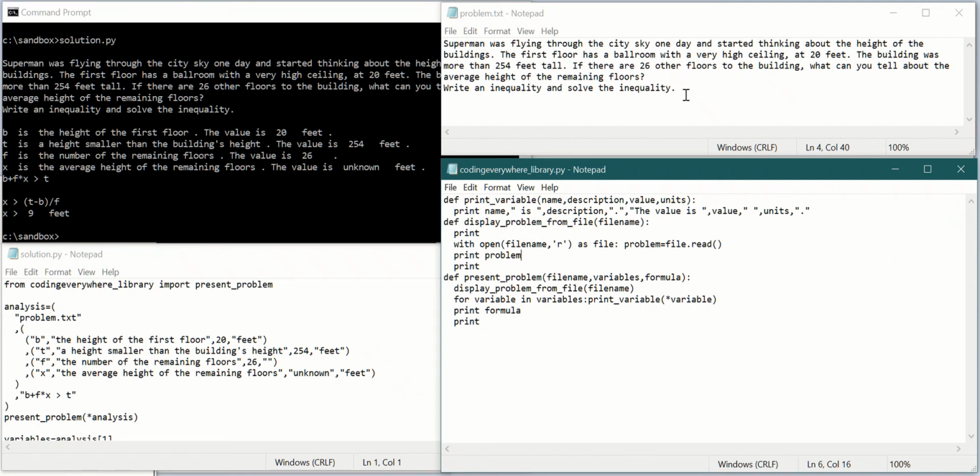Today we will continue coding in Python the solution to our inequality problem. Let's first review our previous solution. We created a library of functions where we stored functions that could be used in solving other problems. Now our solution.py is easier to read.